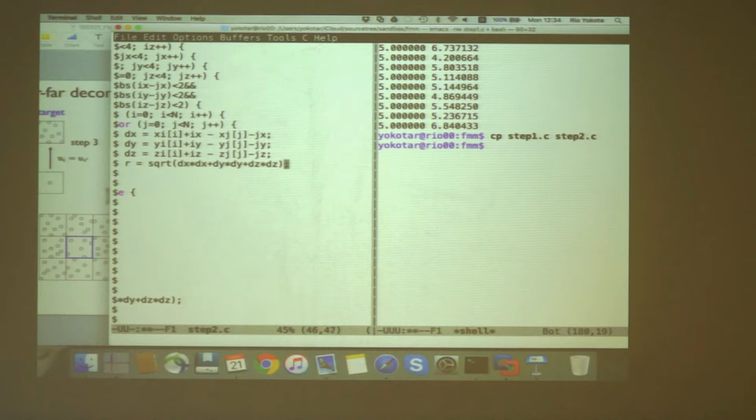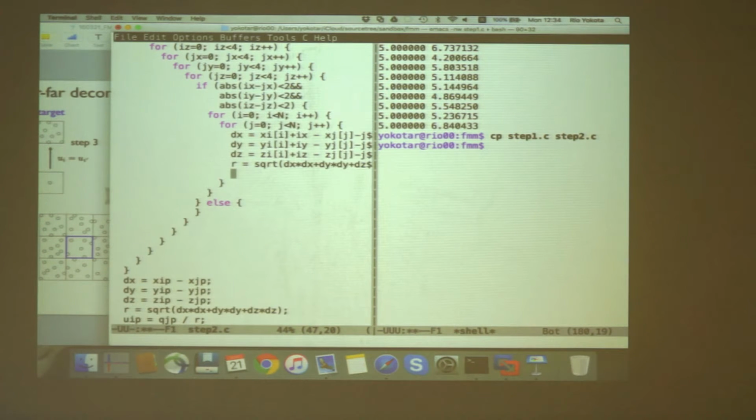And from this r, I can calculate the ui, and make sure to add to the previous value because this is just adding. And qj, you don't need to add anything. This is just the charge. It's not moved, or you don't need to add any special value here.